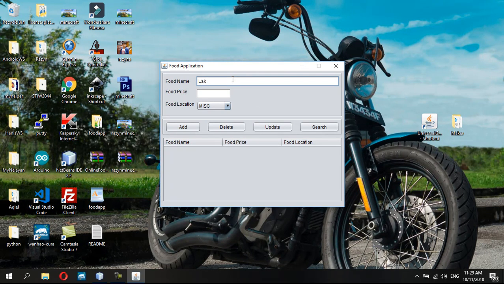Okay, we use sum, food price 2 ringgit 50 cents, location, and then when we press the add button, it will populate our table with the content from our array list. And we add the second data. The DTM will be flushed and repopulated with the data from the array list.